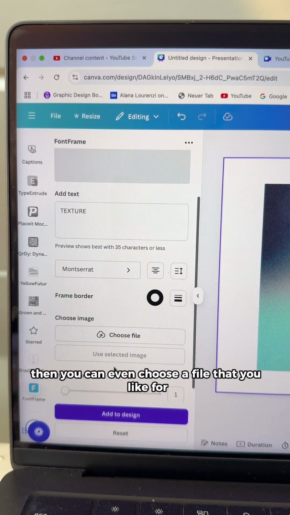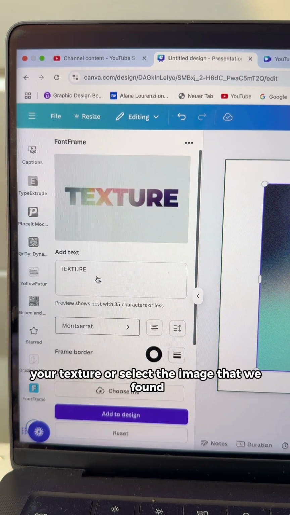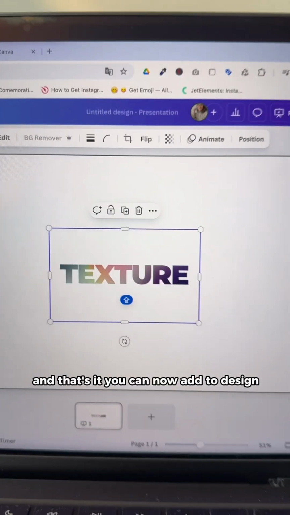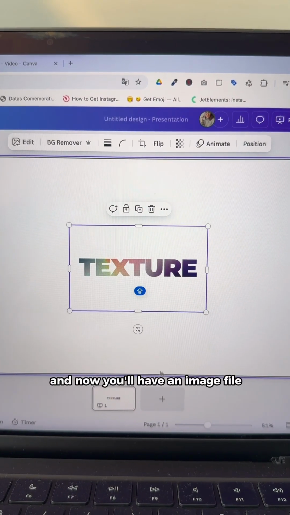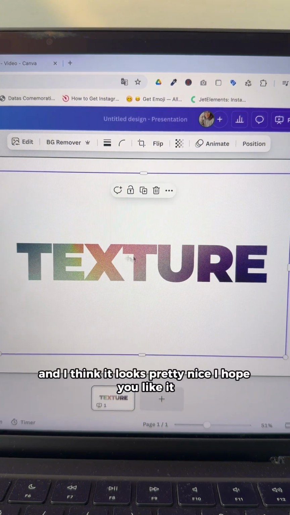And then you can even choose a file that you like for your texture or select the image that we found. And that's it. You can now add to design. And now you'll have an image file that you can increase or reduce. And I think it looks pretty nice.